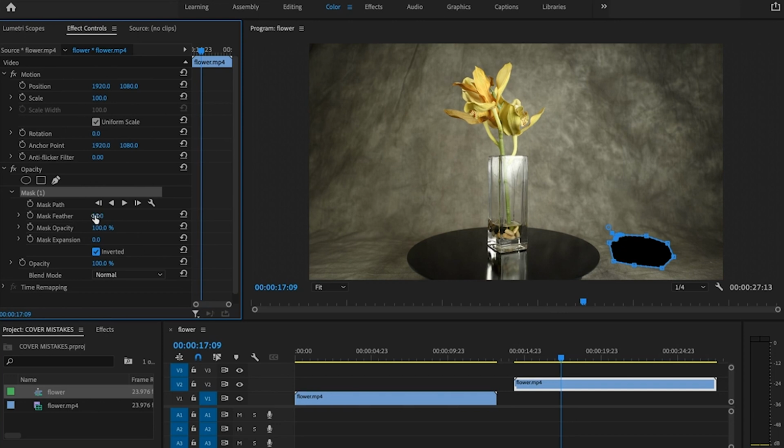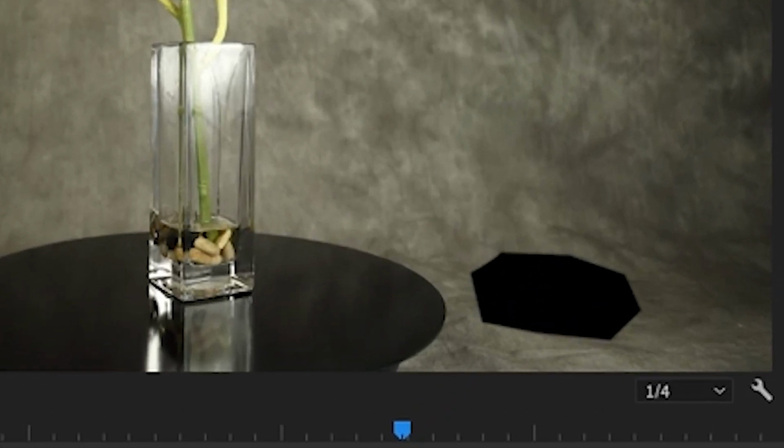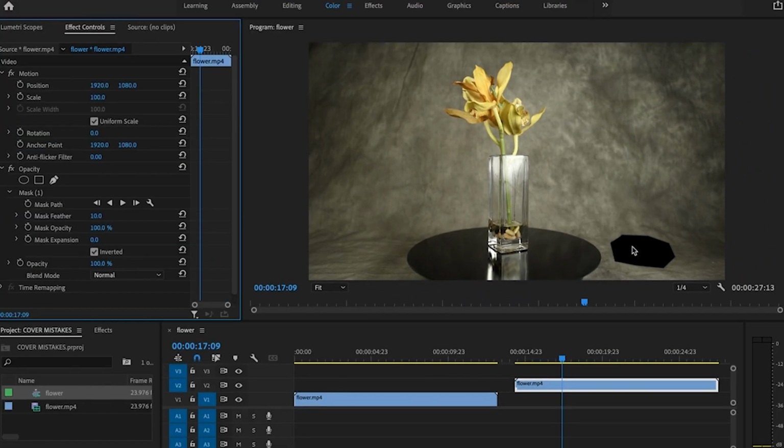Next, let's give your mask a little feather or blurry edge. So just to give you an idea of our end game here, we're ultimately going to show our background through this hole so that it looks like it's continuous. And we need to blend it in smoothly. So the edges on the hole here need to be feathered in order for this to happen.